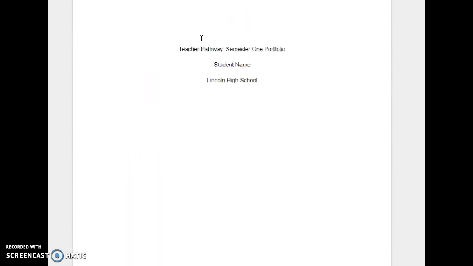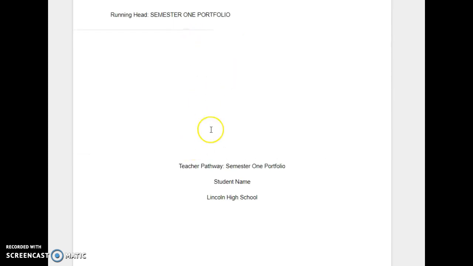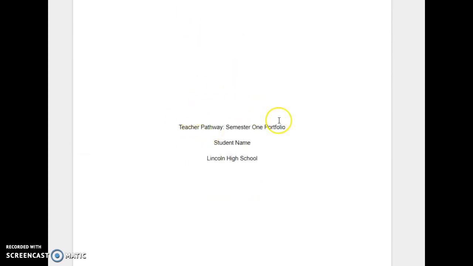Let's go back to that first page. You can also see in the middle, I have the title of your work, the full title of your work, Teacher Pathway, a colon, semester 1 portfolio, then your name goes here, and then Lincoln High School. That's all that needs to go on the front page.